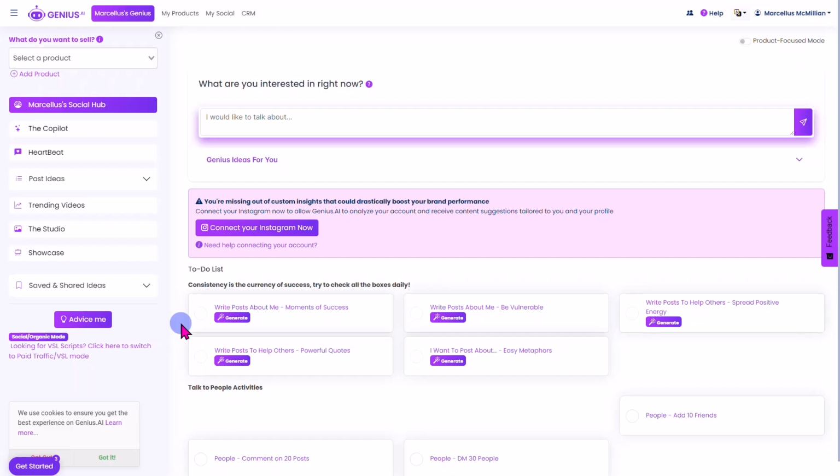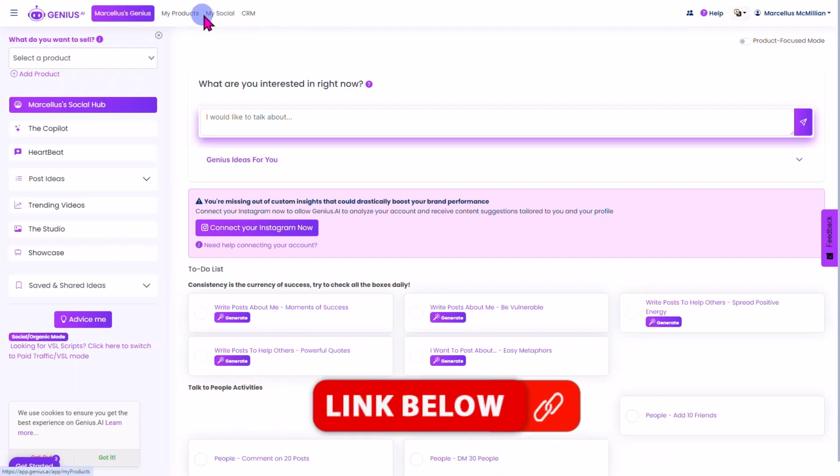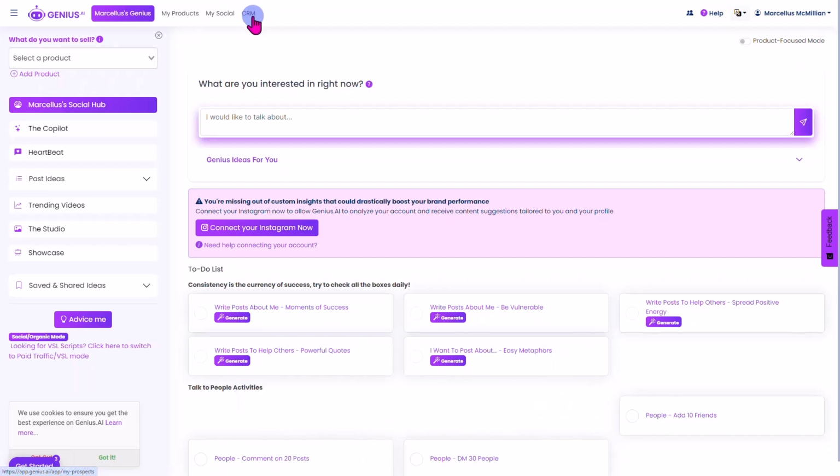So once you go through the personality test, you're going to come to this particular screen. You will notice at the top of the screen it has my name on it. Then you've got a couple of tabs here, 1, 2, 3, 4 tabs. So you got this, my products, my social, and the CRM. The CRM is your customer relations manager. So if you're going to input all your names, addresses, and all your information, you can do that from here.